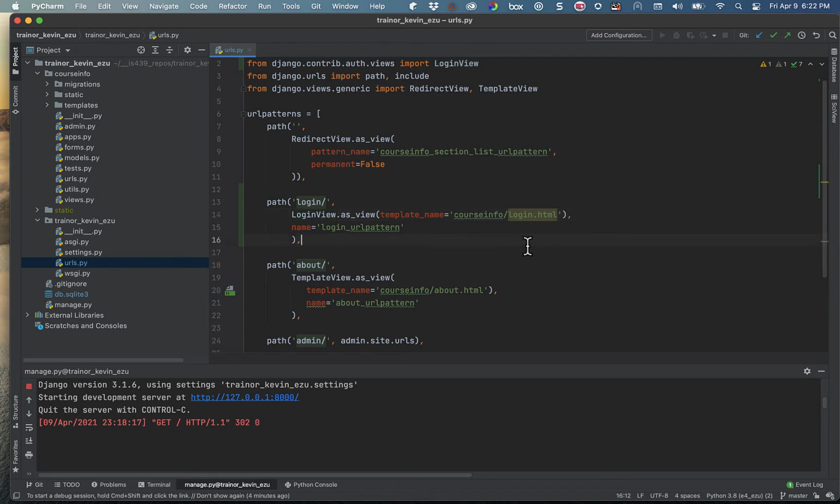Okay, so let's look at this. If we get a URL that says login, we don't want it to go to the login page for the admin app. We want it to go to the login page for the course info app. Okay, so we're catching login.